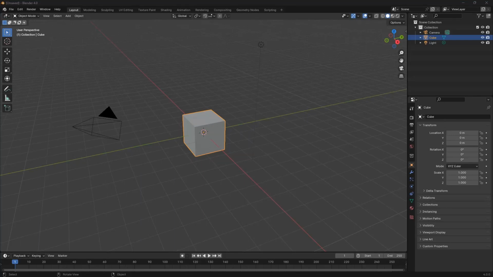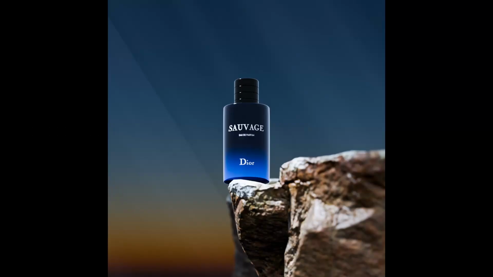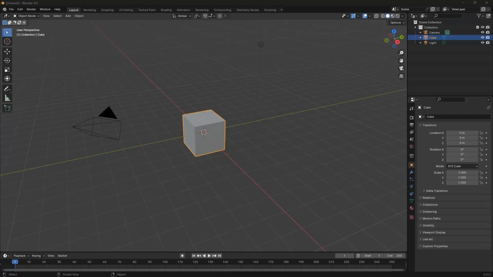Hello guys, in this video I'll be showing you how to make product render with nice atmospheric lighting. For this video I'll be using two models, a perfume model and also a rock.